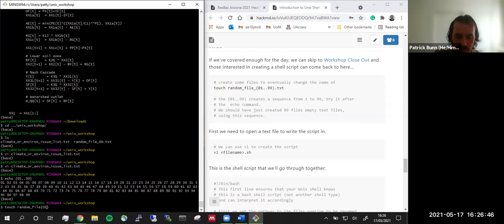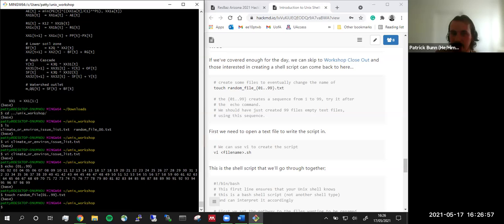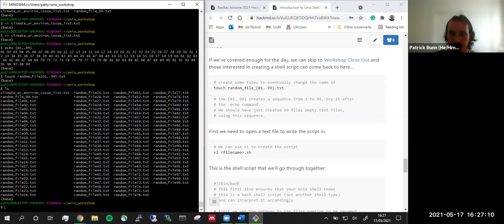And then now if we use it in combination with our touch command, random file, curly brackets from 1 to 99, and then we want that extension to always be txt, and then we can hit enter. It hasn't given us anything back, but the command has gone in because there was no error, and we can list the current directory using ls to see, hopefully, those 99 files. You can see they're all there.